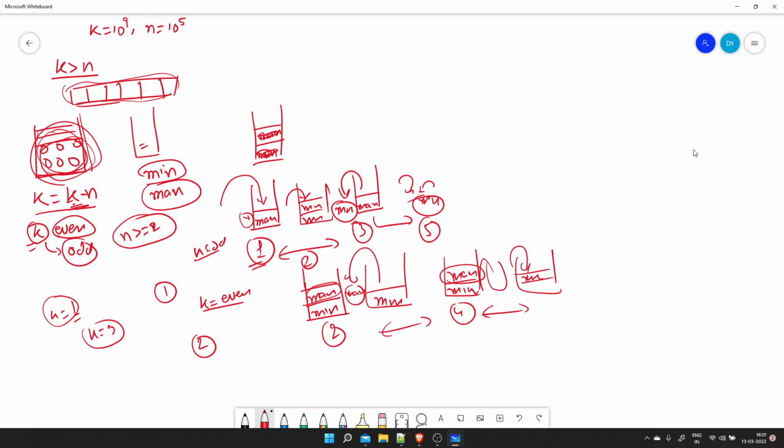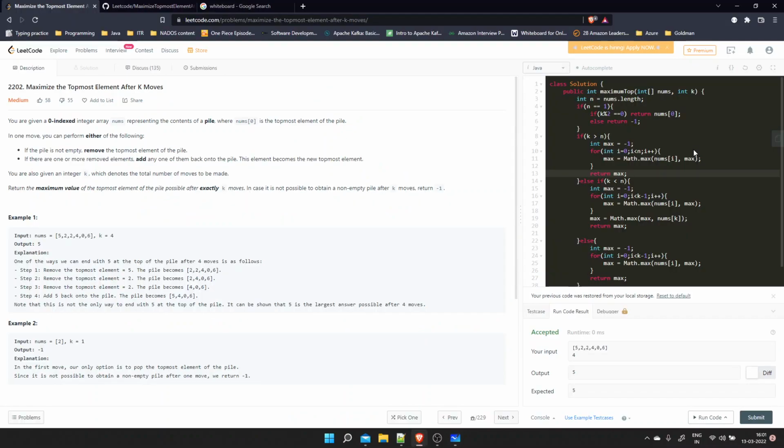So basically what I mean to say is, when k is greater than n, then whatever the value of k, whether it is odd or even, it is always going to return the maximum value, or that will be our answer, the top of the pile. Okay, got my point, right? So when we have k greater than n, in that case we will simply return the maximum of the elements. So let's see it in the code first.